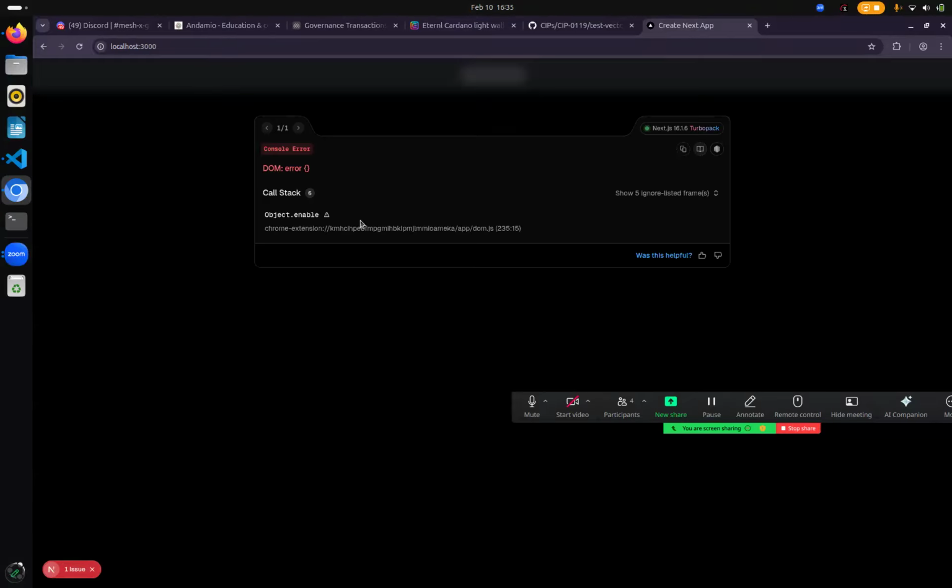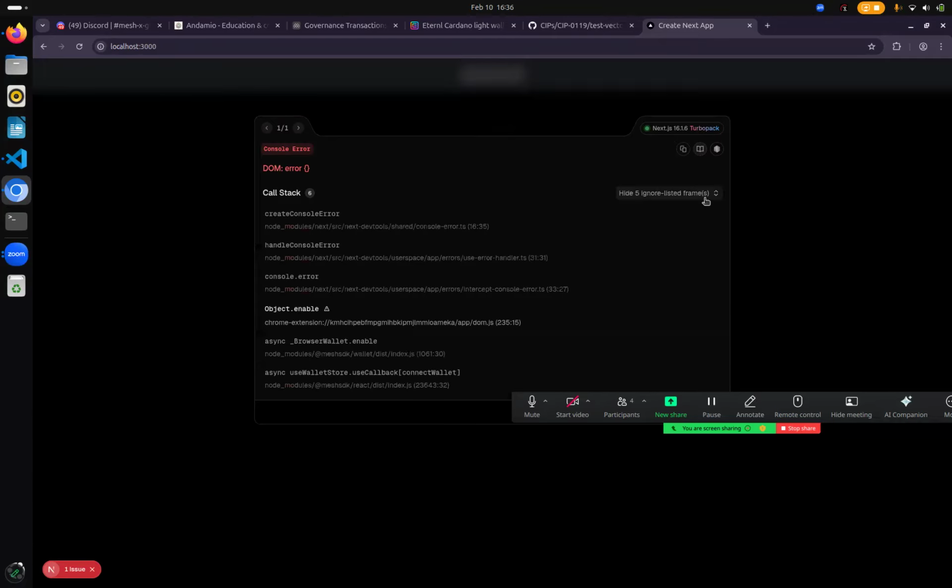Okay, it's the same damn error. I don't understand the error. It's a DOM error. Object dot enable. What is this object dot enable? Does it have to do with the extension? Does it have to do with any extensions per se? I think it is to do with the browser. Sorry, the wallet.